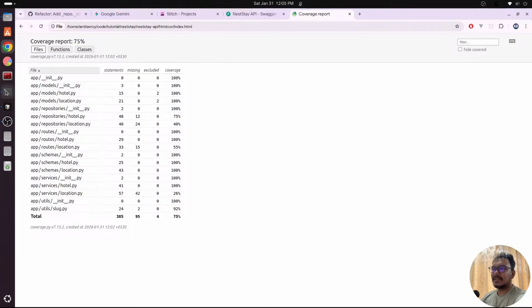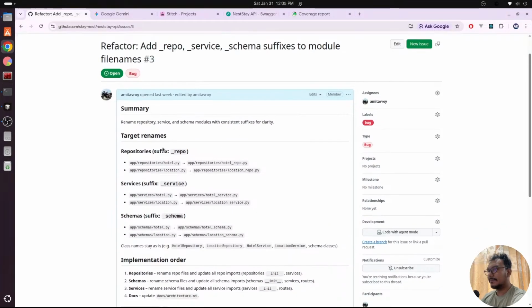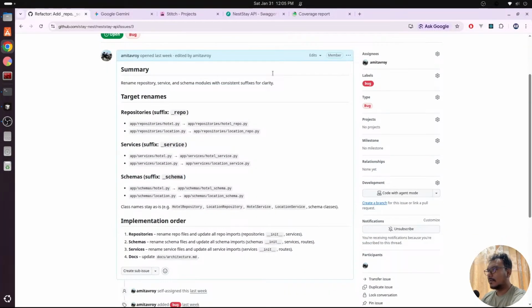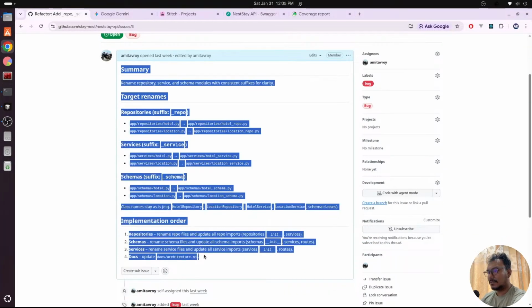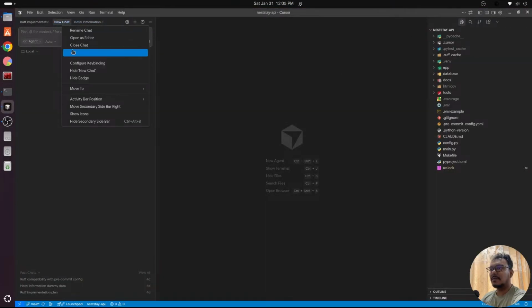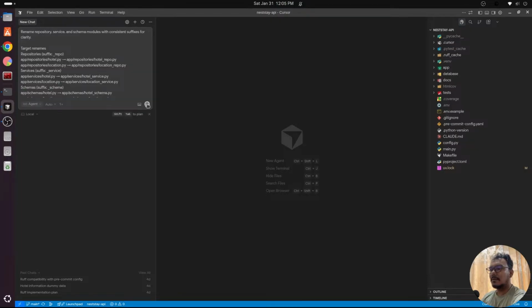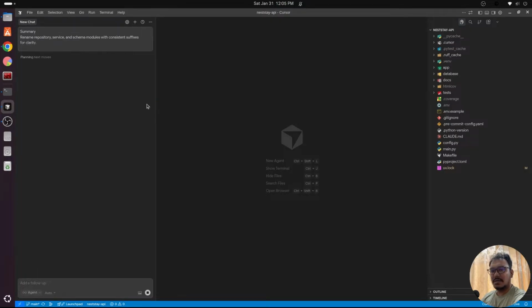So I have this, and what I will do is the first thing that I'm going to work over here is this refactor, right? So I'll just copy this and say my first agent, other chats, and start. Okay. So now this should work.